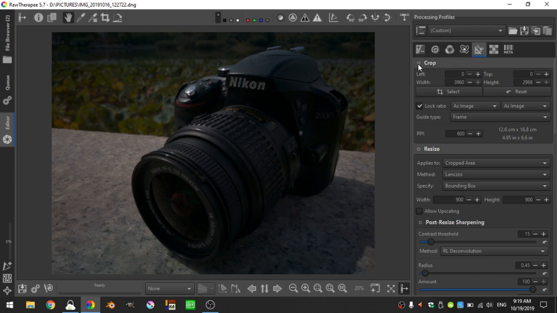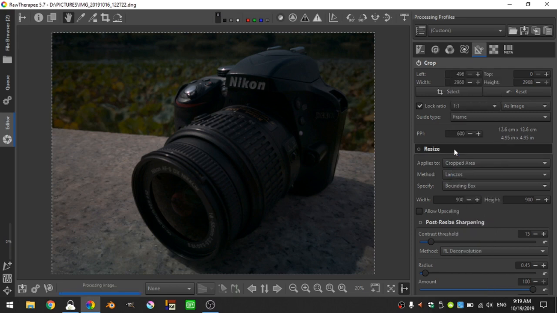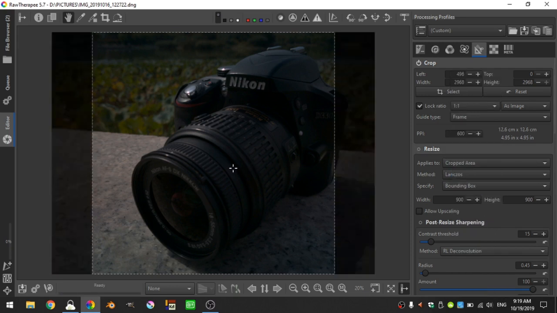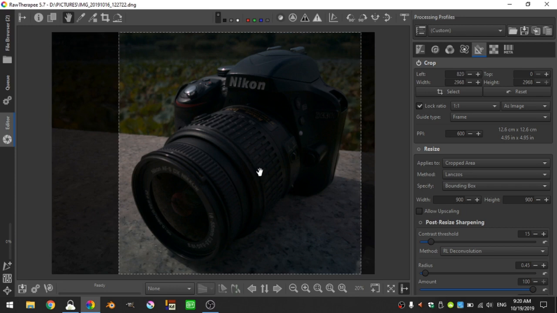And then turn on my crop. I think I want to put this on Instagram, so I'll change the ratio to a 1:1 ratio. And then holding down shift and left clicking, I'll just move that over to center my camera in the frame. Okay.